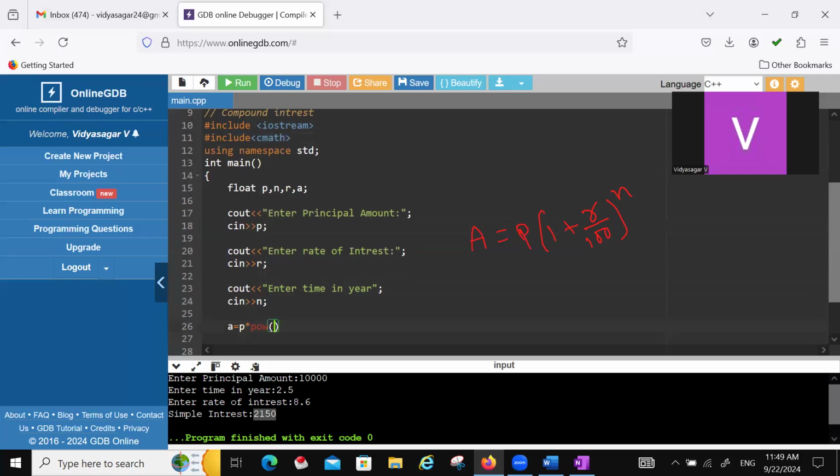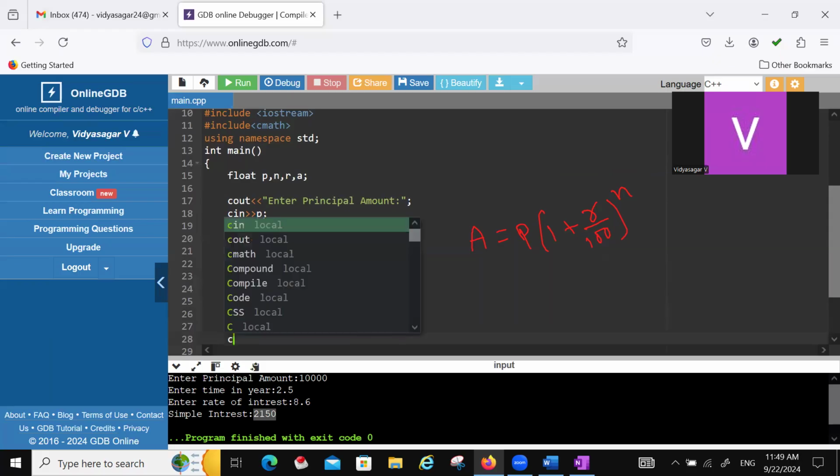Now 1 plus R by 100, this is one argument, comma n. So this is the base. 1 plus R by 100 is the base, and this n is the exponent. Now we are taking the print.